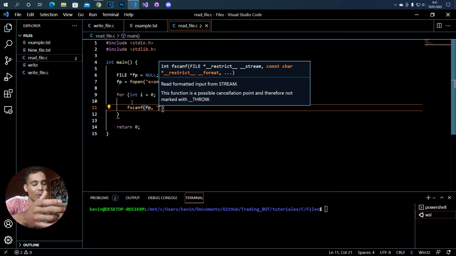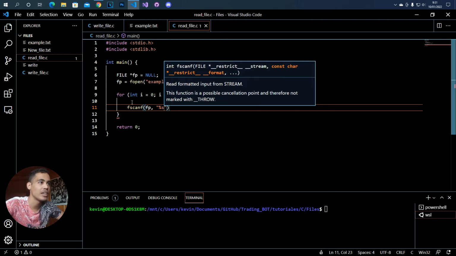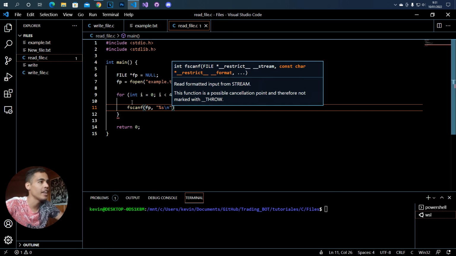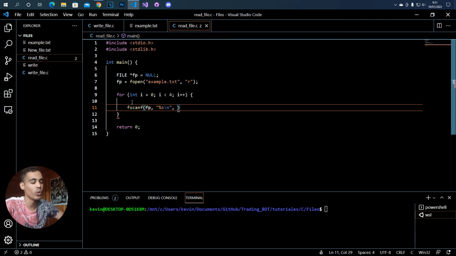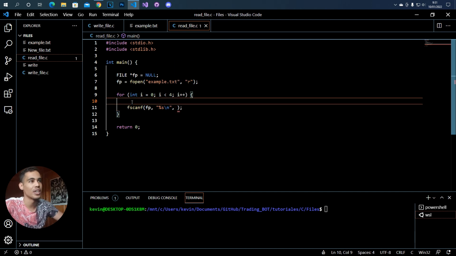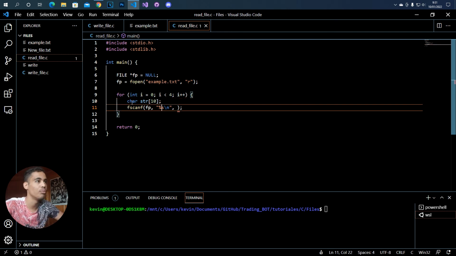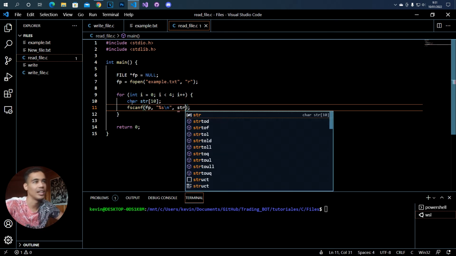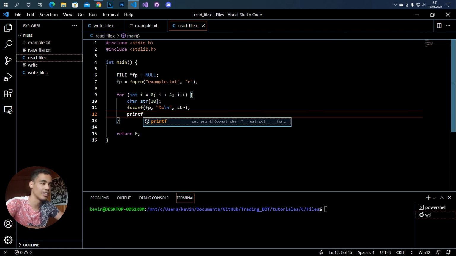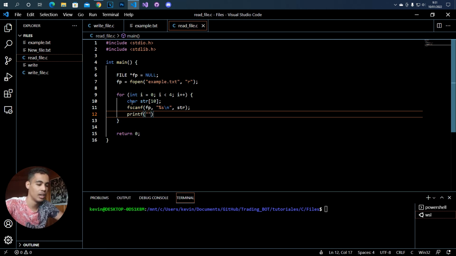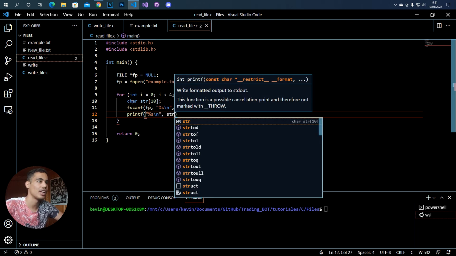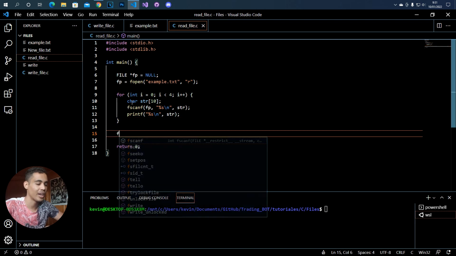So I have to put what I want to read, in this case a string. So I put here a string that ends with the new line, and here I have to say where I want to store that string that I'm reading. So here what I'm going to put is, well, I'm going to create a new string called str of 10 characters, for example, and now I put that. So the next thing is printing that string, and what I can put here is %s, new line, and print the str. So now finally we have to close the file.